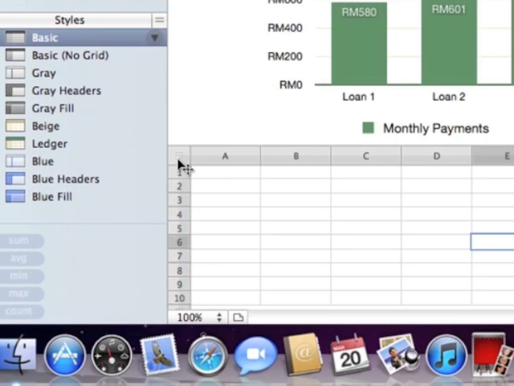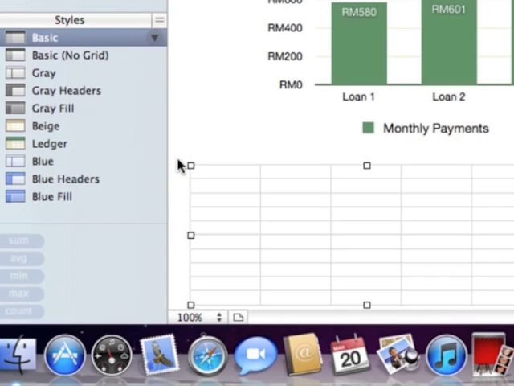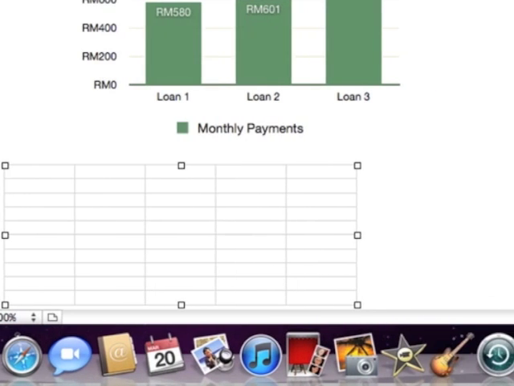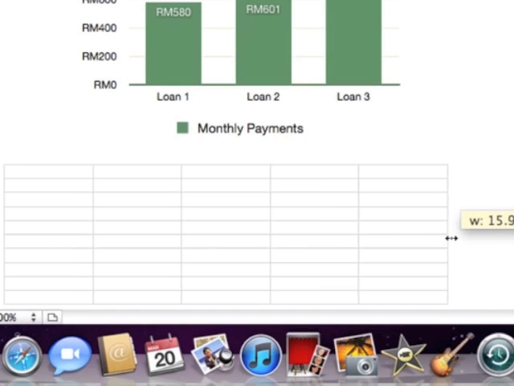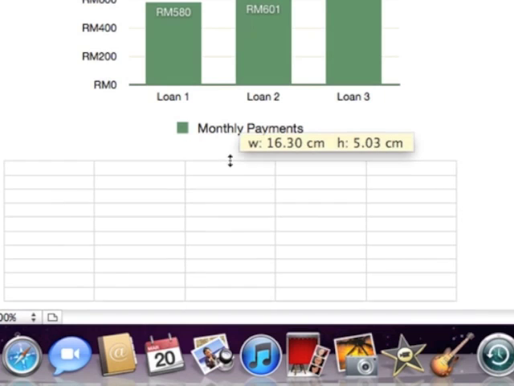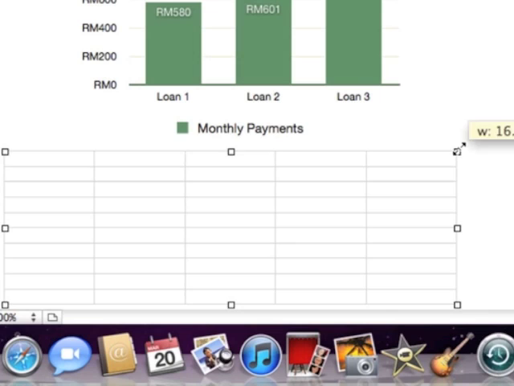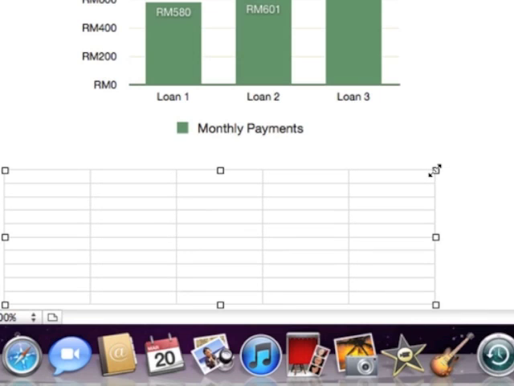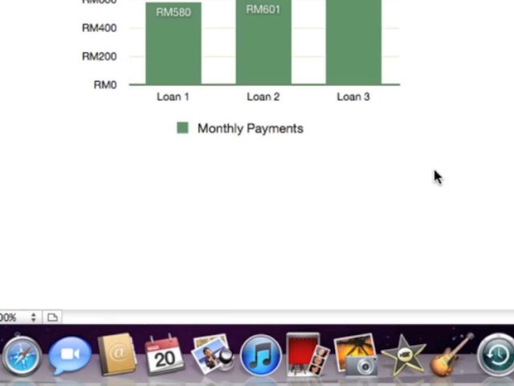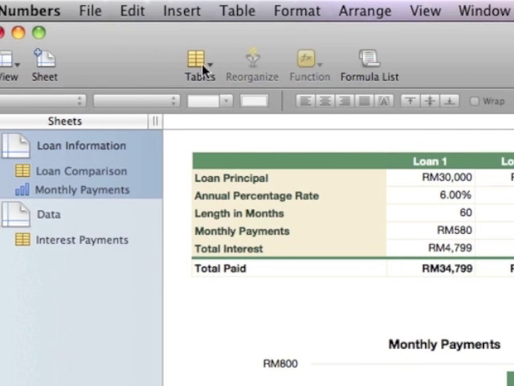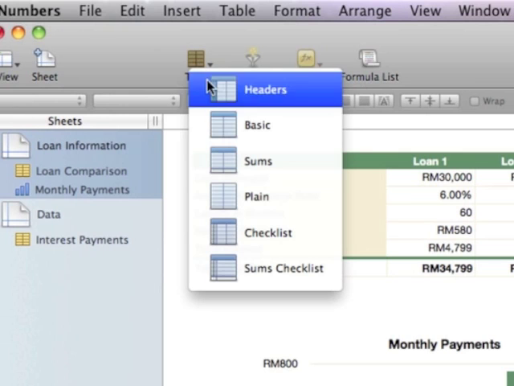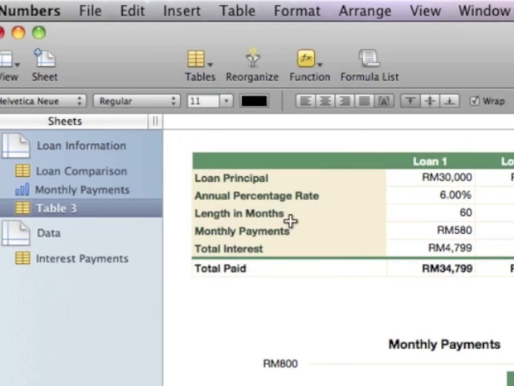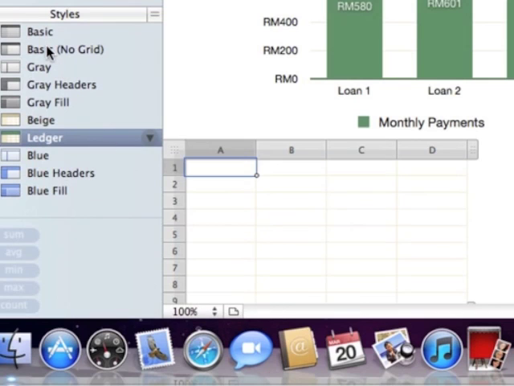Select your new table and experiment with the various selection handles to discover how they affect table size. To delete a table, select the table and press Delete. To add a new table, from the Tables menu choose Plain and apply the basic style to it.